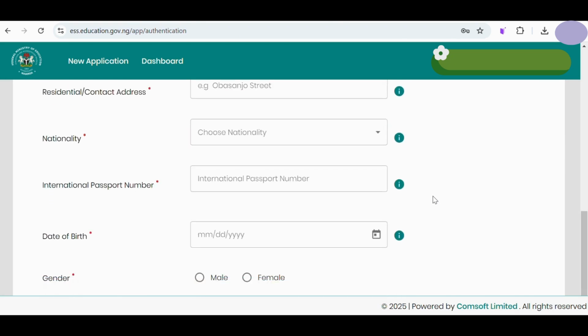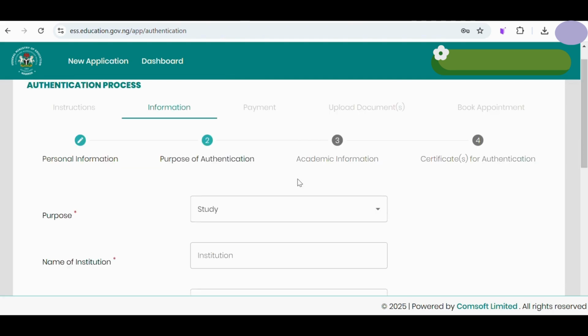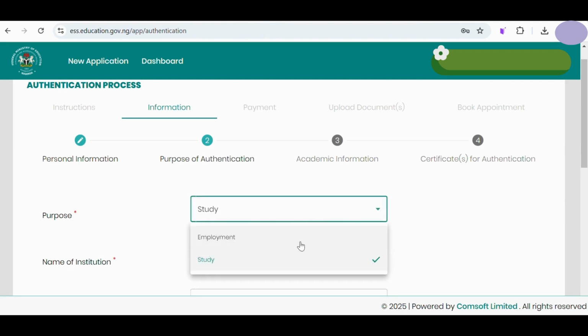So once we are done here, I can also see date of birth. The owner of the document will include date of birth and your gender, male or female. Once you are done here, you go over and click next. It says the purpose of authenticating your documents. You state your purpose. Is it for employment or is it for study? You choose the one you are going for.